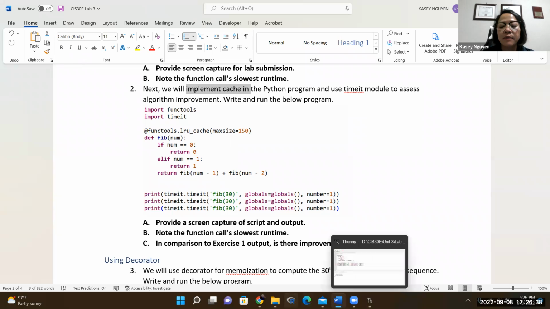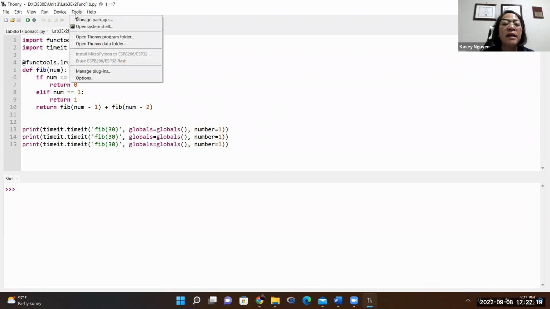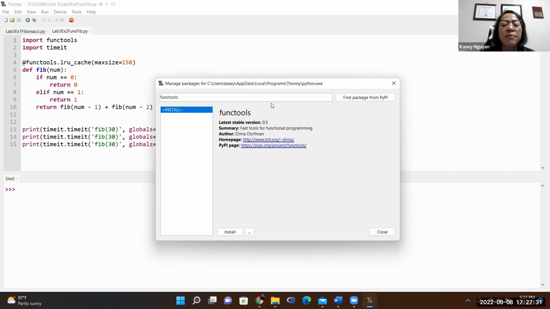Now, in number 2, let me get that open in the IDE. Let's clear this. Since we're using the functools module, you are going to have to import it. If you're getting an error when you run this, it's likely that you don't have it installed on your IDE or linked to your IDE. Most IDEs would have some kind of tools or management menu. So if you're using Thonny, you are going to click here and go to manage packages, and then you simply type functools. It's going to pull it from PyPI, and you simply click install.